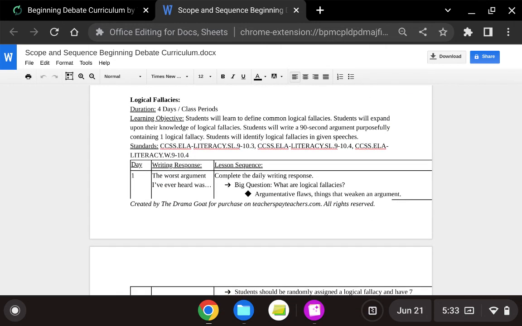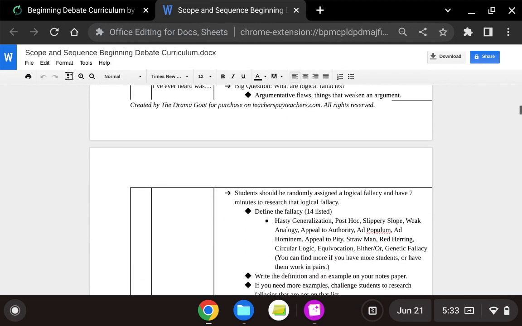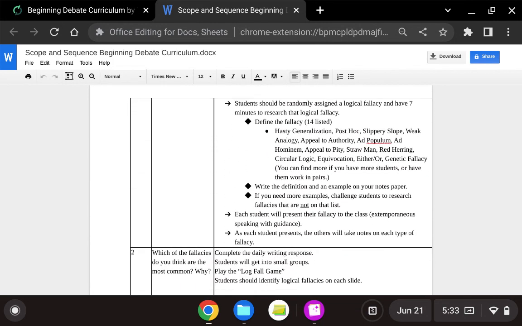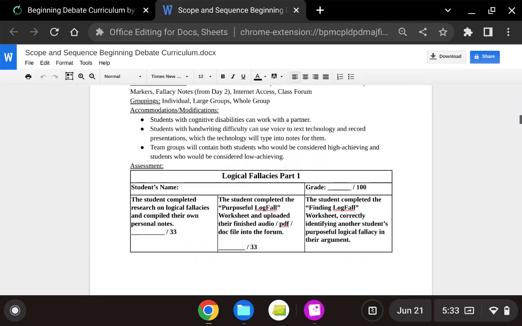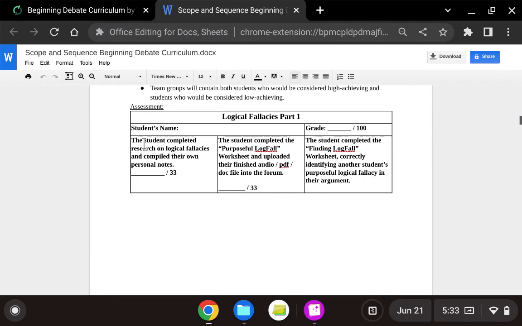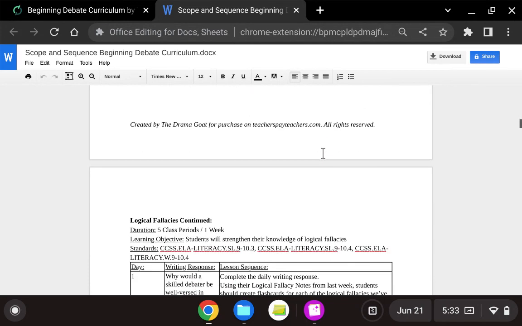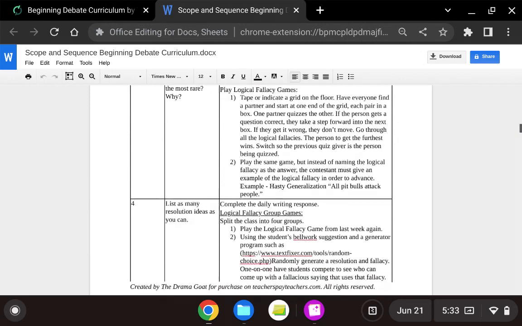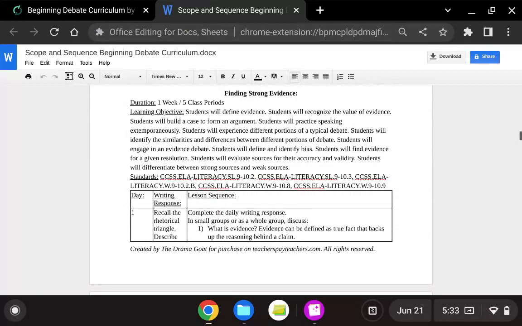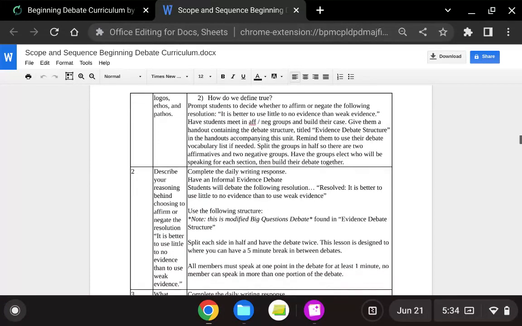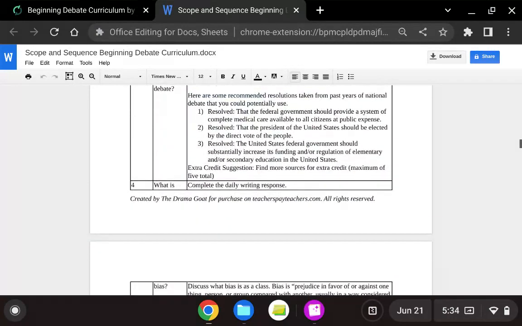Next, we go into talking about logical fallacies. It's an important part of debate, defining and identifying mistakes that people make in their logic, so you can call them out. As you can see, there's an example of an assessment rubric. We take a lot of time with logical fallacies because it's very important foundational knowledge. The next unit we go into is finding strong evidence, because your debate needs to be backed up by quality evidence, no matter what you're debating.